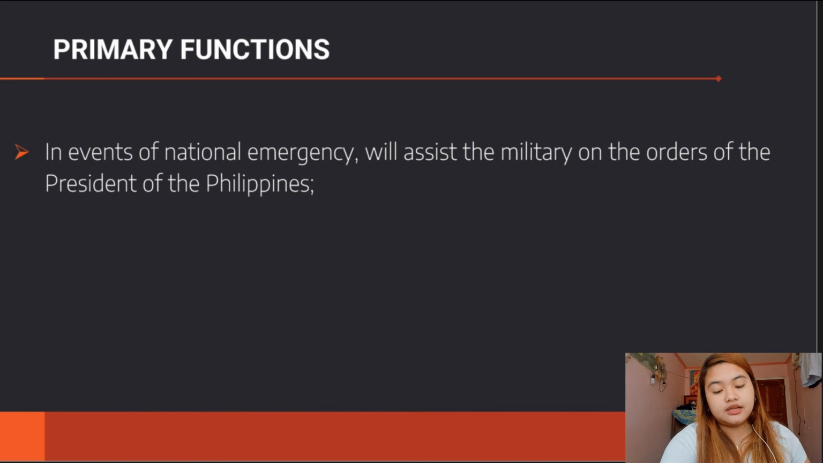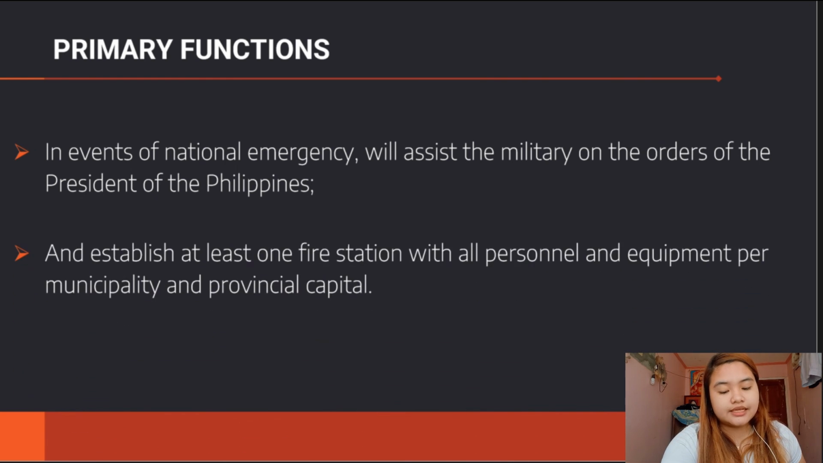Next is, in the event of a national emergency, they will assist the military and follow the orders of the President of the Philippines, and establish at least one fire station with all personnel and equipment per municipality and provincial capital.